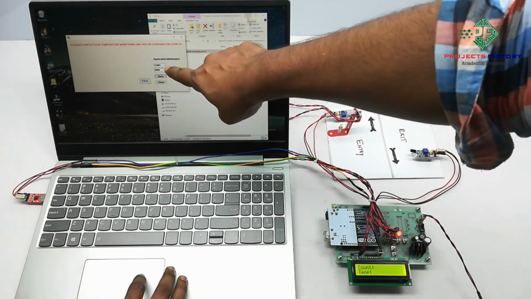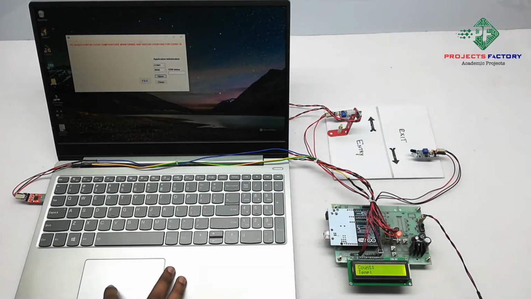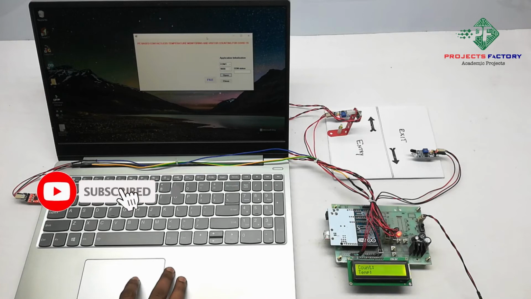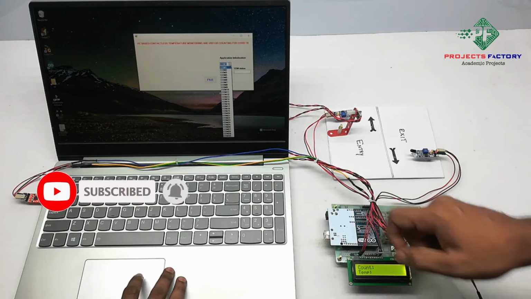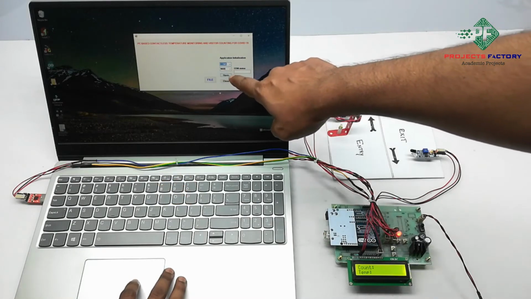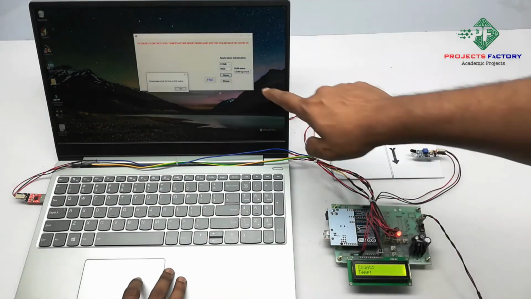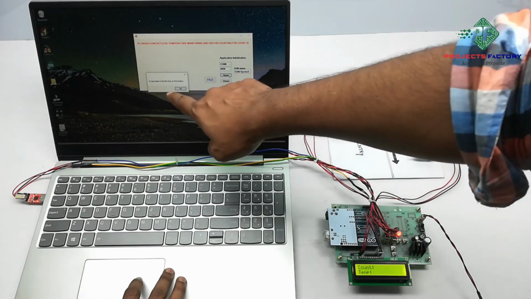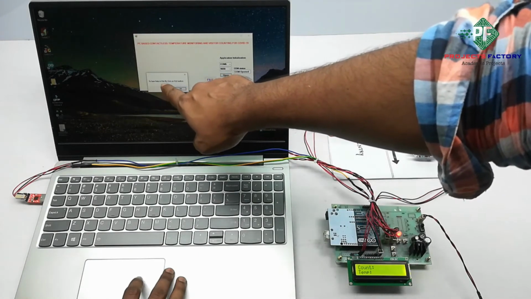Here we have to select the COM port option. COM 6. Baud rate is 9600. Now open. COM port opened. Here it is asking to save data file in.